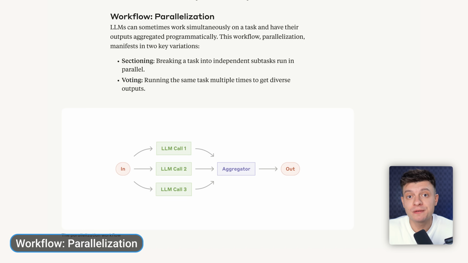All right, the next workflow pattern is the parallelization workflow. Parallelization is all about running multiple LLM calls side by side, either to handle different parts of a task or to approach the same task in a few different ways at once. There are two main ways to do this: sectioning and voting. With sectioning, you split a big task into smaller, independent subtasks, and each one gets its own LLM call.